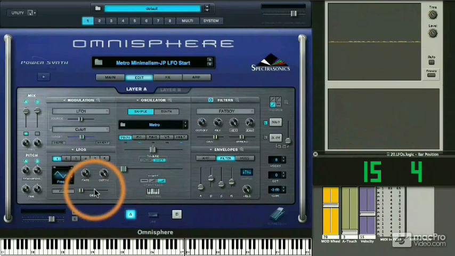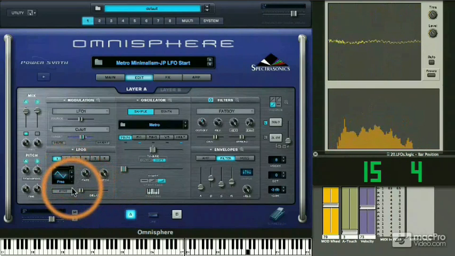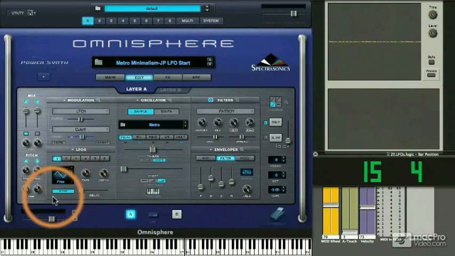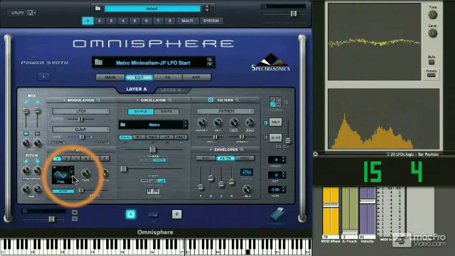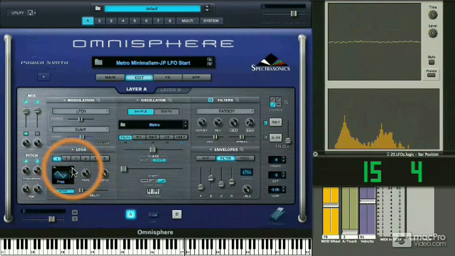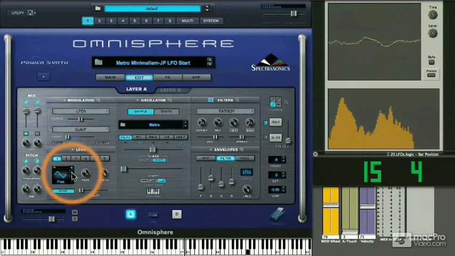The sync button locks the LFO to the host tempo. In this mode, the options for the rate control are musical increments, here set to an 1/8 note. I'll switch back to unipolar mode and lower the target value all the way to 0. The resonant filter can really boost the low end. There's a sine wave shape, a random shape, and a spiky shape.